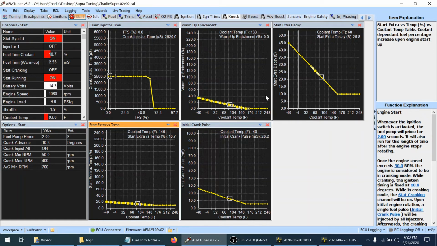What I'll probably do is live with this for now, and then once I continue tuning, I'll circle back to it. Usually these start tables are one of the last things you do, but if your car is running rich or lean during warm up, you really need to do something about it, because you're not going to want to mess with the throttle or go to your fuel table and increase and decrease the cells to fight with it.